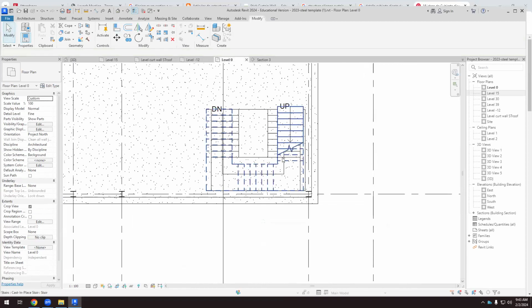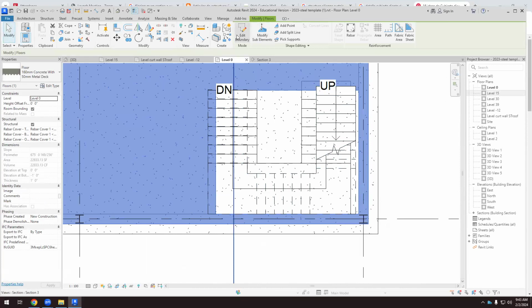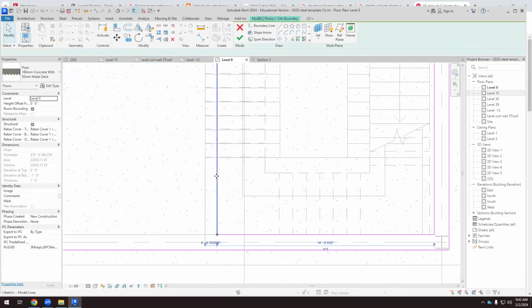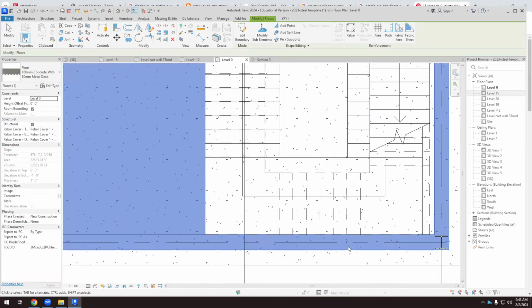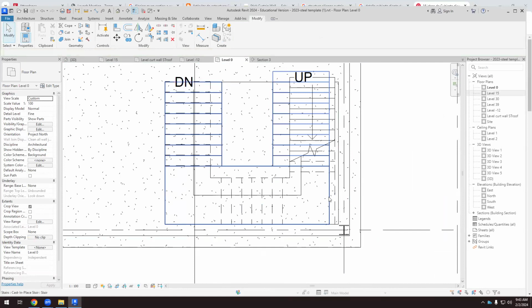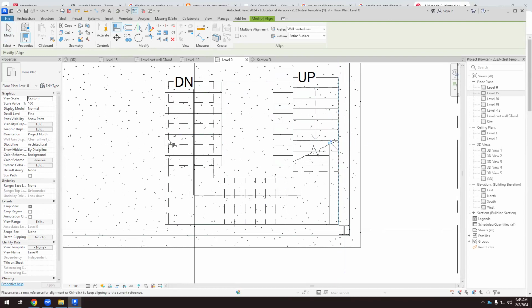Okay. So let's go to level 0, because now I have changed that. So I want to edit the boundary, and I want to change this here. Looks better. But I screwed this up. So now this is not in the corner. Okay, so how can I fix that? I can select this wall, this line, but now it doesn't work. I know.